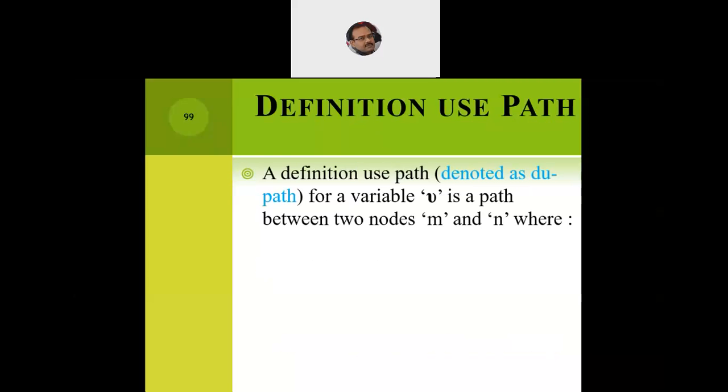Now, after the def and the use, we have discussed two kinds of nodes: definition, where declaration and definition take place, and the use, where we actually use it. And then there are two types of use nodes: predicate use and computation use node. Once the nodes have been identified, we come to two kinds of paths: the definition use path and the definition clear path. So first let us discuss the definition use path.